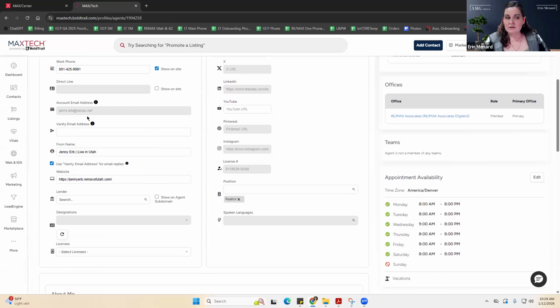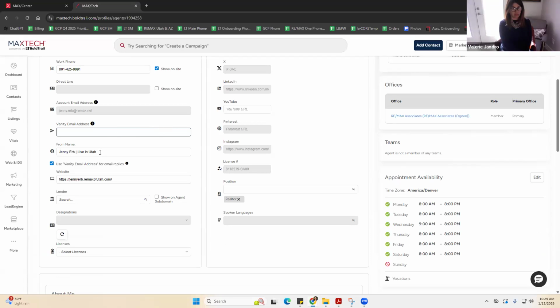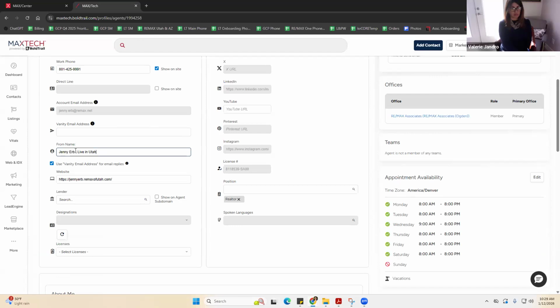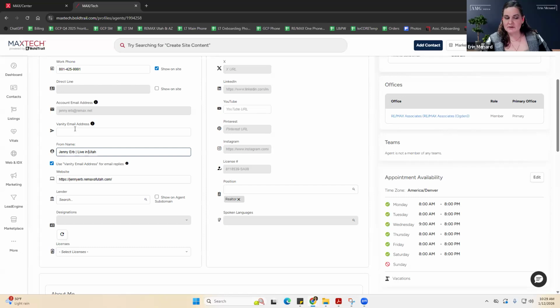And then vanity URL: your emails are going to come from remax.net. I wouldn't suggest putting in a vanity URL. I know I did once say that, but we learned that it wasn't that great. So don't put it in. Just put in who it's from, and you can put in your name and then whatever. If you want to say something like Melissa, Ogden, Utah real estate agent, or whatever you would like to put in there. This is her slogan, this is her branding, Live in Utah, but you can just put your name if you want to. That's going to be who it's coming from.